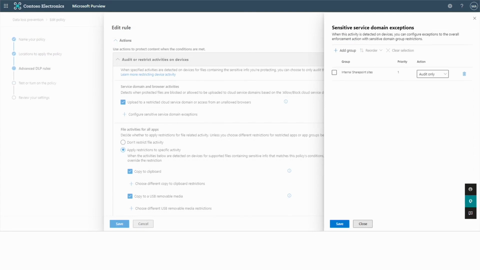Here we can see that audit is set as restriction level for the internal SharePoint sites group. Let's now talk about another very useful feature we are announcing, which brings a lot of flexibility and granularity in policy authoring, which is support for complex conditions in policy authoring.